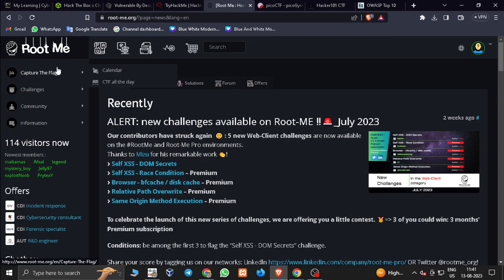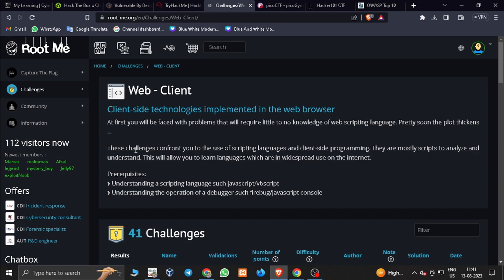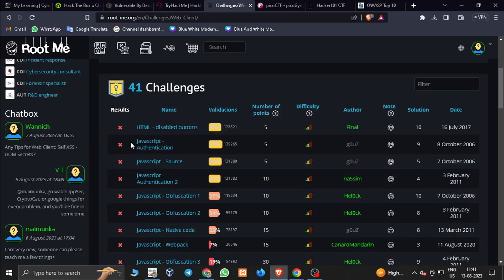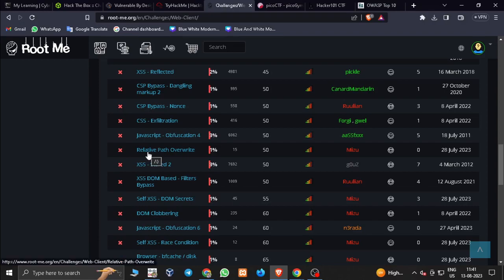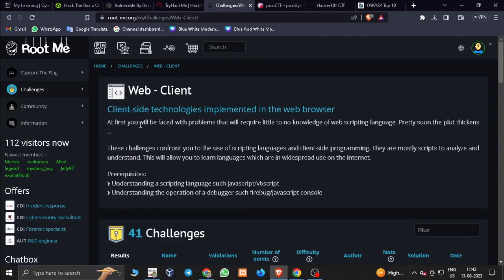Root-Me is a platform that provides challenges like CTFs. You can find a flag in app script, app system, cracking, cryptography, forensics, networking, programming, and more. I will show an example: click on web client. These are all the names of the labs. You can choose a lab, find the flag, and submit it. You can sharpen your skills on these websites by finding CTFs.